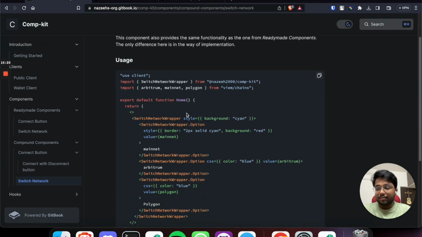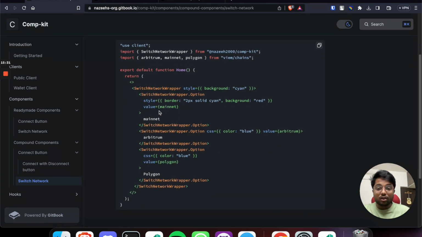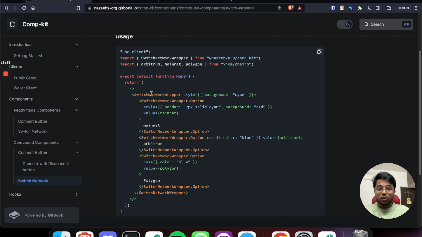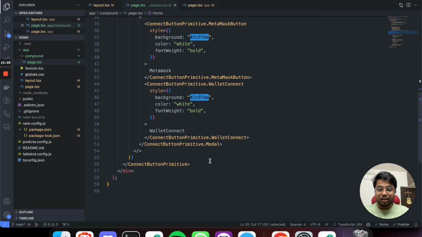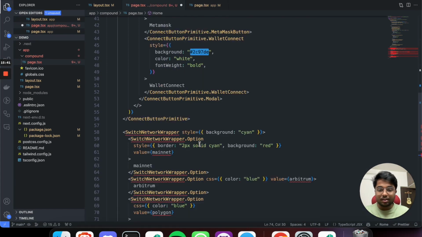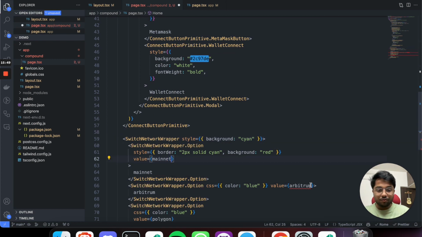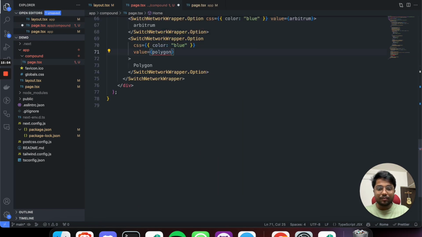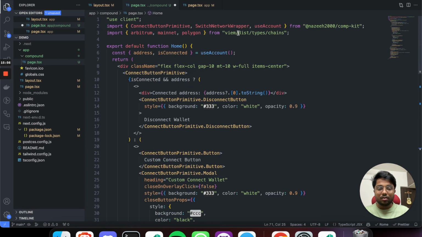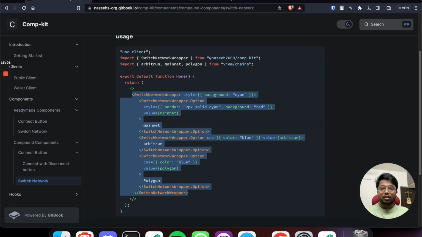Now, just like the Compound Connect button, Switch network is also completely customizable. So again, let's copy this and just paste it in this component only and import it. Here we go. Import it from VM and also over here. This should be, yeah, perfect.